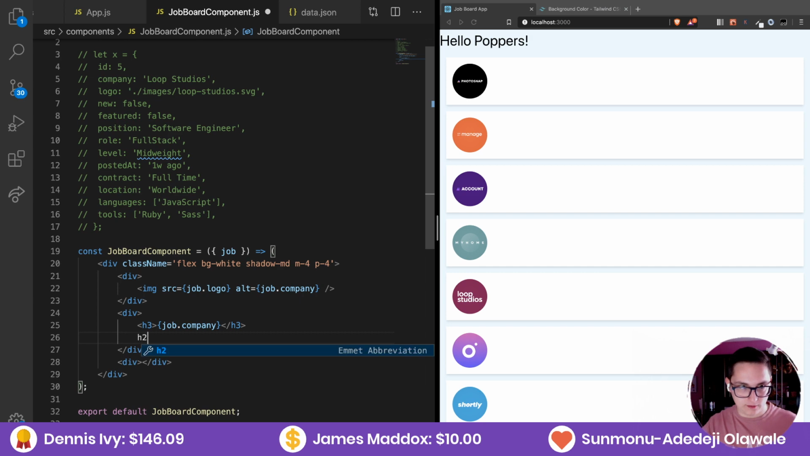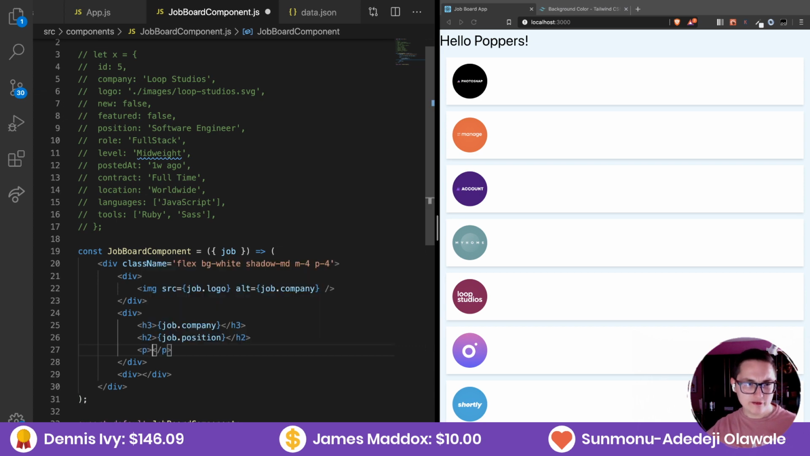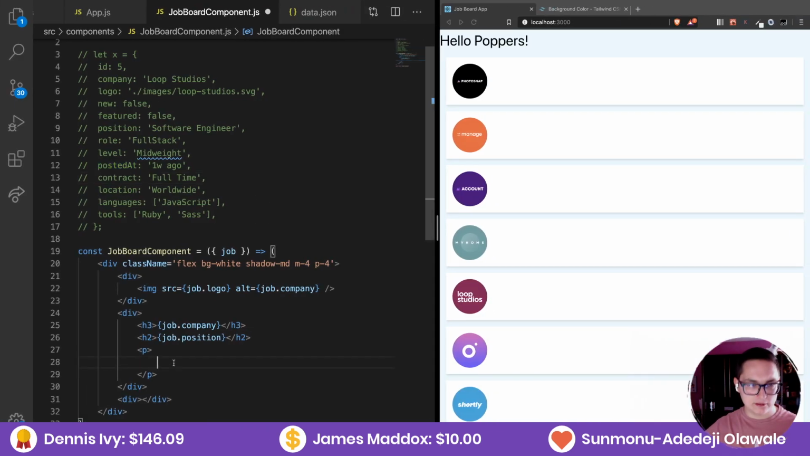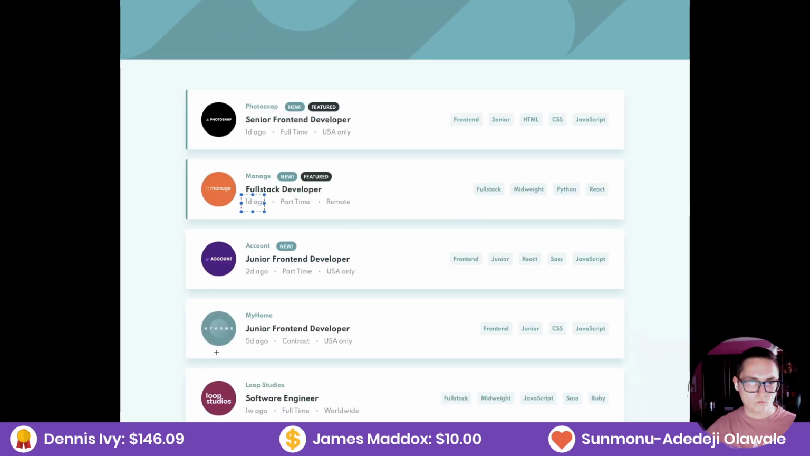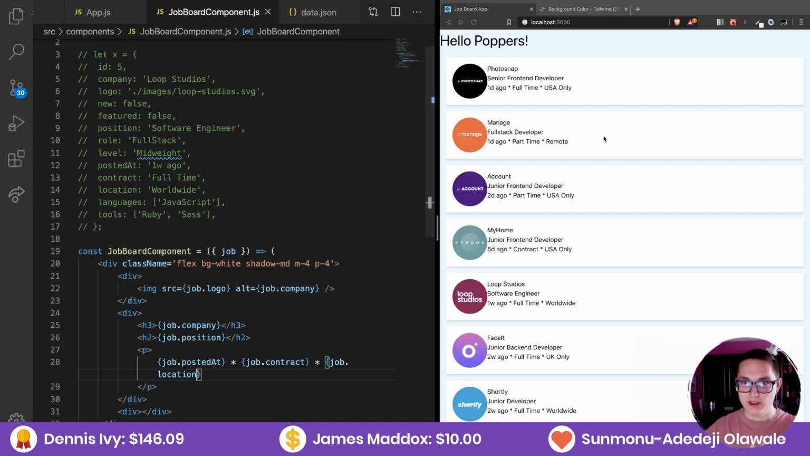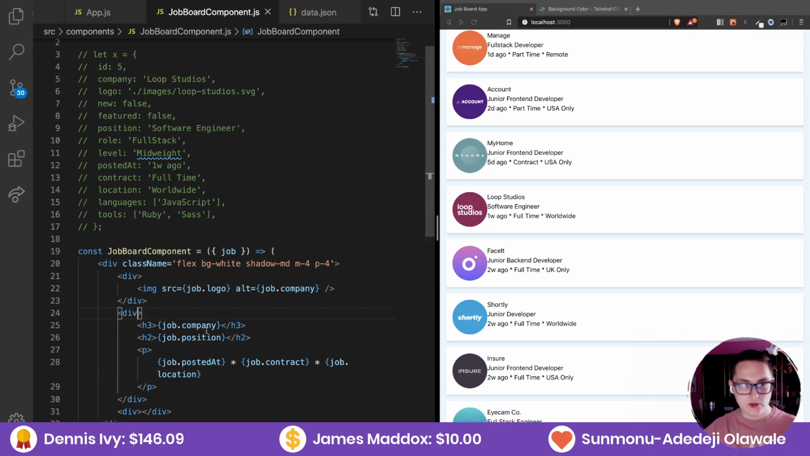We're going to add the labels in a second. H2, this will be the position. Job.position. And here we're going to have a paragraph which will have three properties. The time, I don't know what's that. So the posted at, we're going to have some kind of point here, but I'm going to add a star in the meantime. Posted at, we have contract, job.posted at, job.contract, and job.location. Let's see how this looks. All right, look at that beauty. So now we have everything dynamic, which is nice.